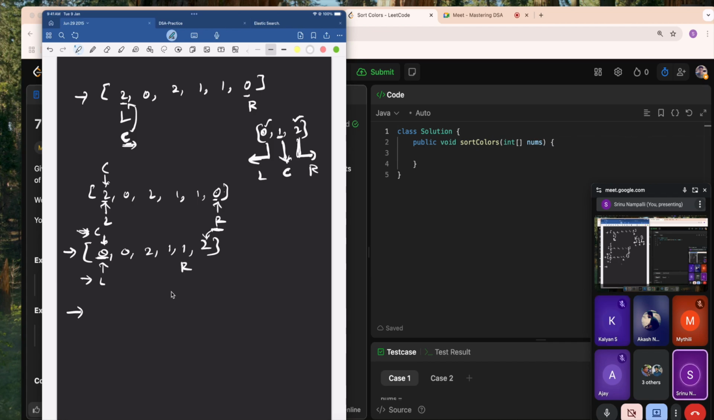So when you are pointing to 0, obviously what you should do? Where should 0 be swapped? 0 should be swapped with the left, right? So I swap with the left. When I swap with the left, obviously both are pointing to the same position, so there is no change: 1, 1 and 2. So this is my current, this is my left and this is my right.